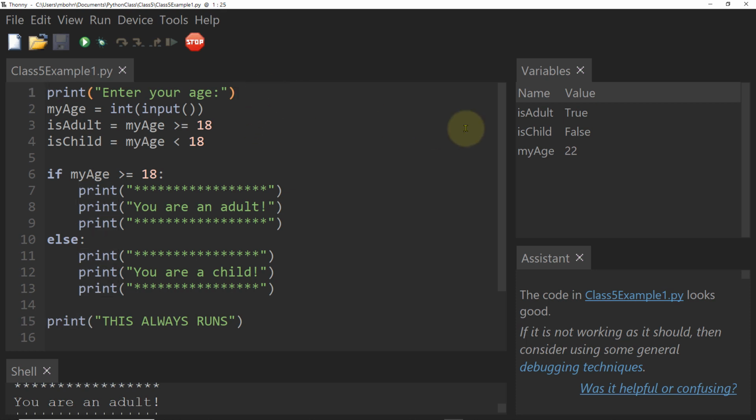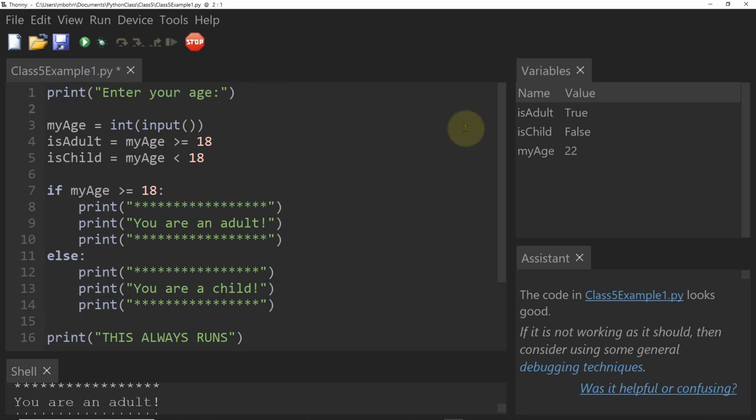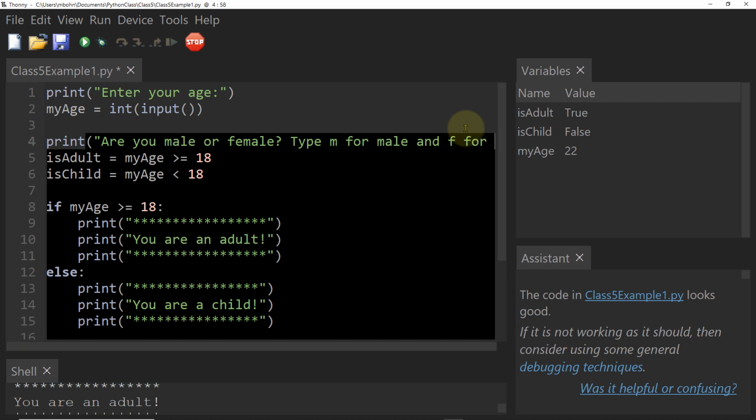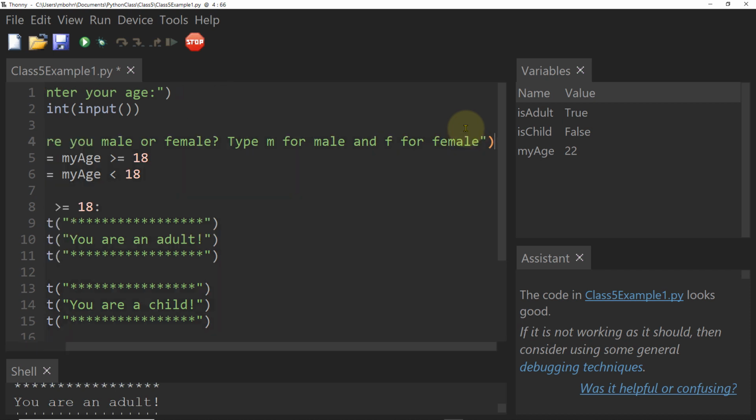I want to make it a little more interesting, and I want to also ask whether you are male or female, girl or boy. So let's just write a prompt here. Are you male or female? Type M for male and F for female. So that's going to be my prompt. If I typed M, it means I'm a boy. If I type F, it means I'm a girl or a female.